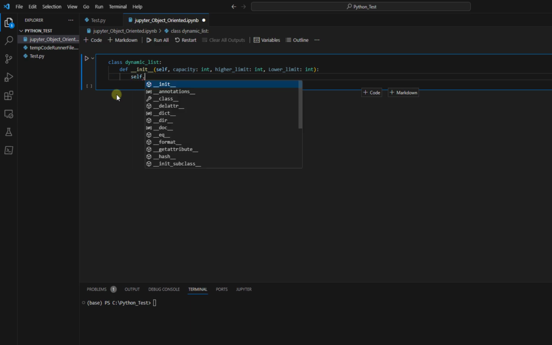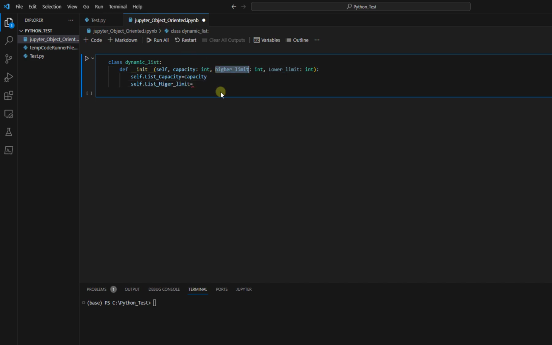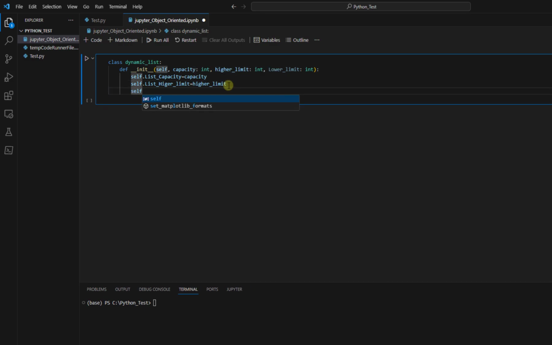We say self dot list capacity is equal to this capacity that is entered by the user. So we say self dot list capacity is equal to capacity, and then we say self dot list higher limit is equal to this input that is entered by the user. Again, we say self dot list lower limit is equal to the lower limit entered by the user.